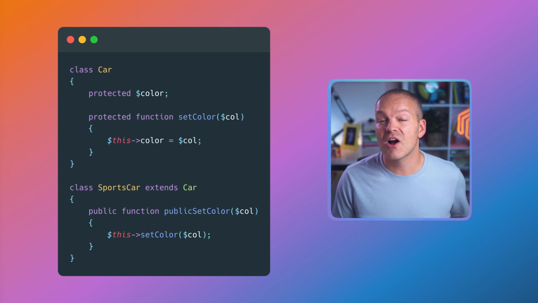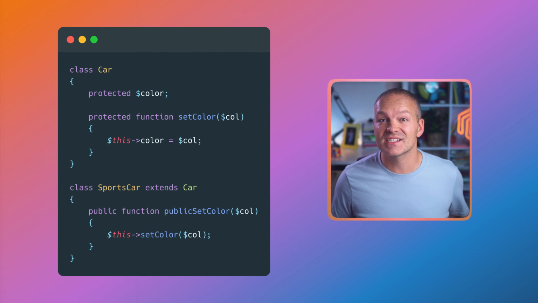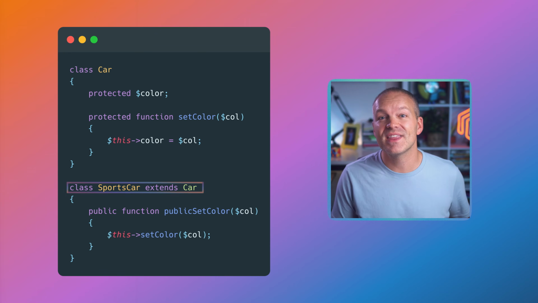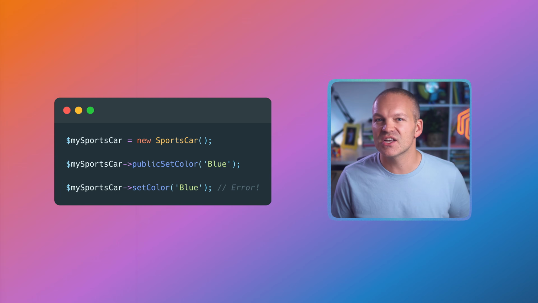Let's now take our car class and make our color property and setColor method protected. Because they are protected, they can't be accessed from outside of the car class directly. Now let's add a new sports car class that extends car. The sports car class is now considered a subclass of the car class. Within it is a new method that calls our protected setColor method under the hood. Now when we create an instance of sports car and call the public setColor method, it will call that protected setColor function from the car class.